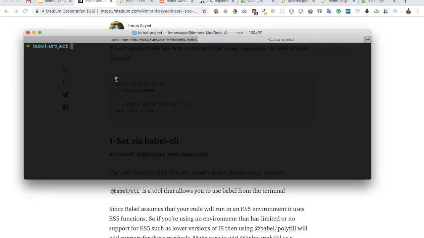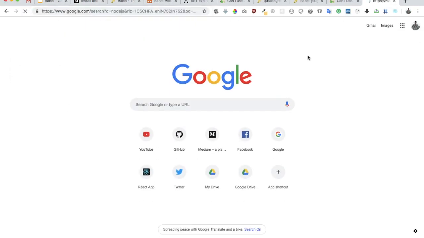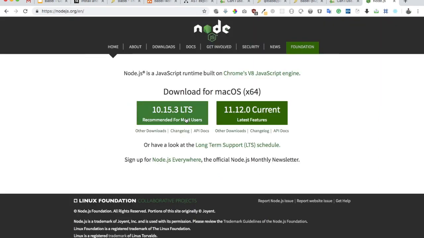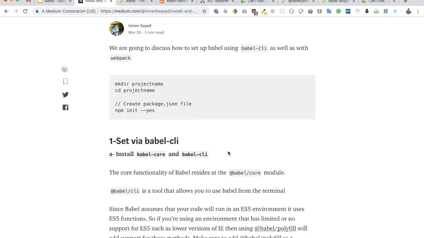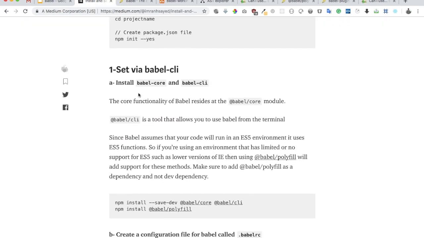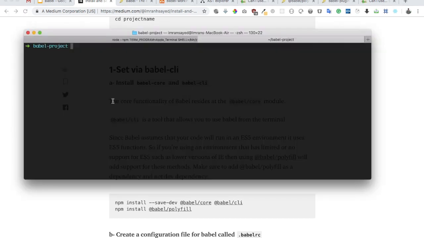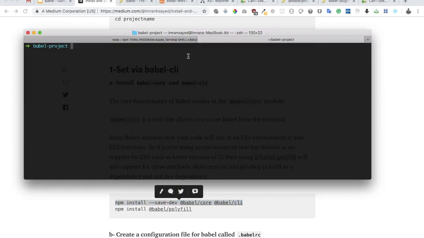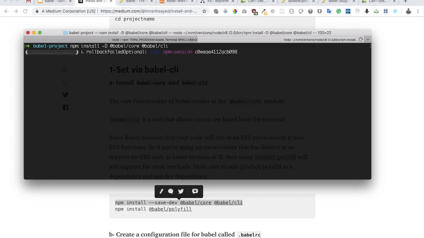Brilliant. I'm assuming that you already have Node installed on your system. If you don't, you can just go to nodejs.org and install Node from there, and it will automatically come pre-installed with npm, which is the Node package manager. Okay, great. So let's install Babel core and Babel CLI first. So we're going to do npm install, and you can use --save-dev, or you can also use the short form, just -D, which is going to make sure it gets installed as a dev dependency.